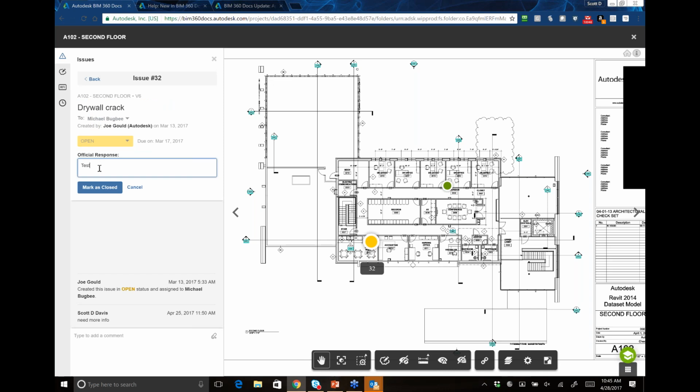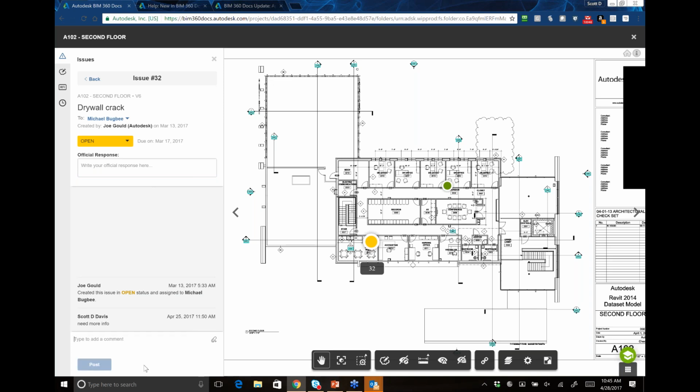I'll just type in anything for now. That could be my official response. Mark it as closed. I won't do that. But maybe I just need some more information. So there's a pane down here at the bottom of this text message. It allows me to go in and say things like need more info, right? Whatever it might happen to be. I can even add attachments and then post it.